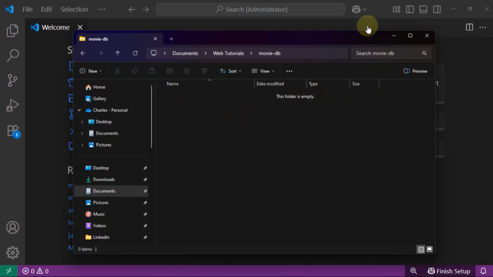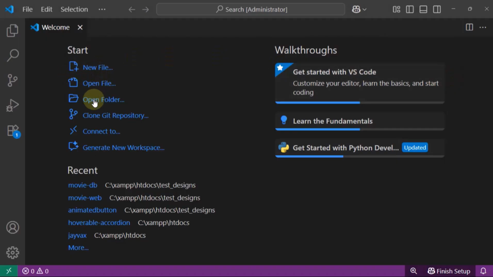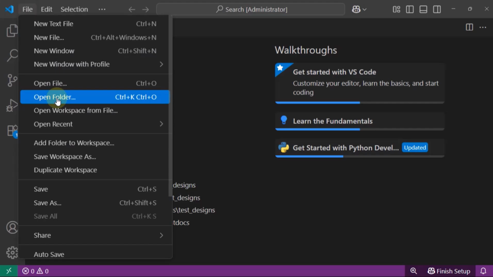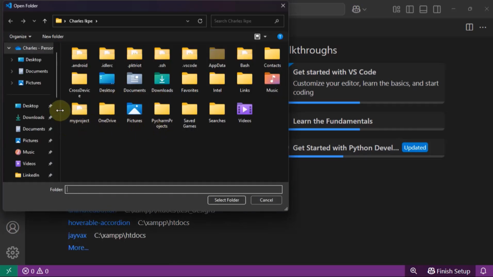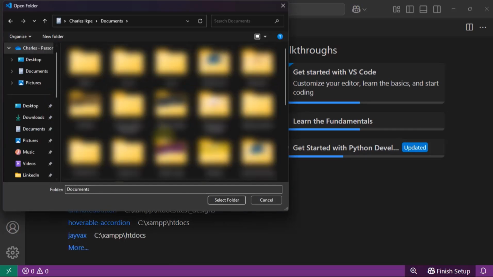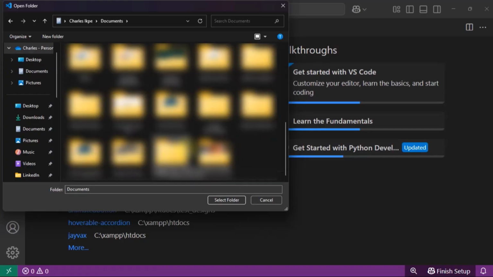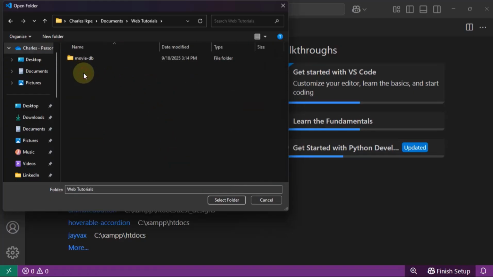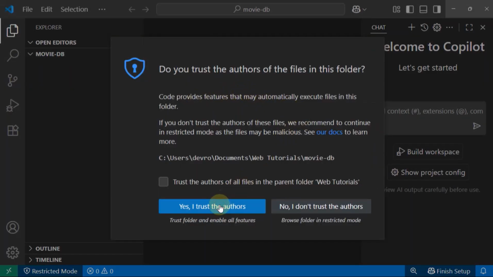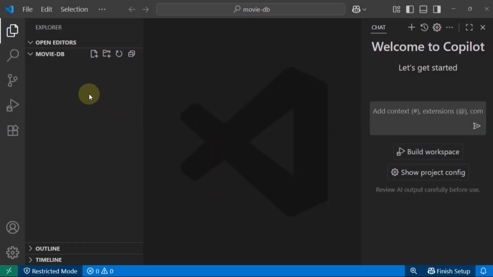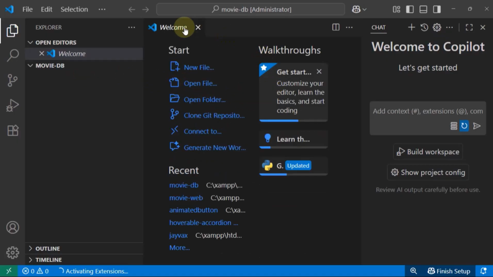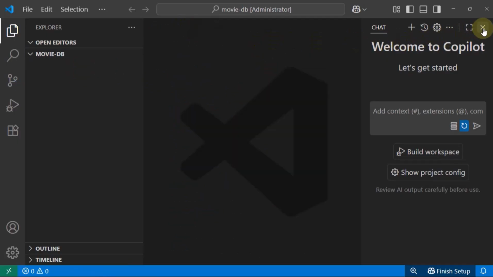So when I've created a folder, I'll go back to my VS Code, then open that folder. I can click on this here, or I just go straight to File and Open Folder. Then I find the folder where I created it, and this is mine right here. Then I click on Select Folder. So you can just click on Yes. Alright, so now we have our folder opened up, and I'll just close this and this.